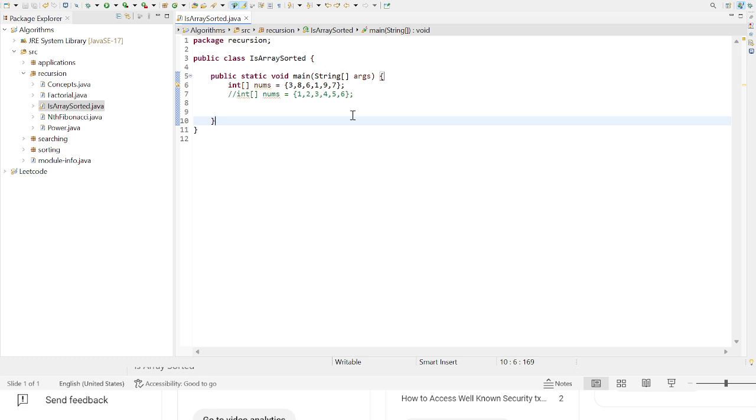So I have already created a couple of arrays just to validate. One array is not sorted, and the other array is sorted. We will check if the array is sorted or not, and we will give a boolean value, true or false, based on whether it is sorted or not. So how will we check this? We will use recursion for this.